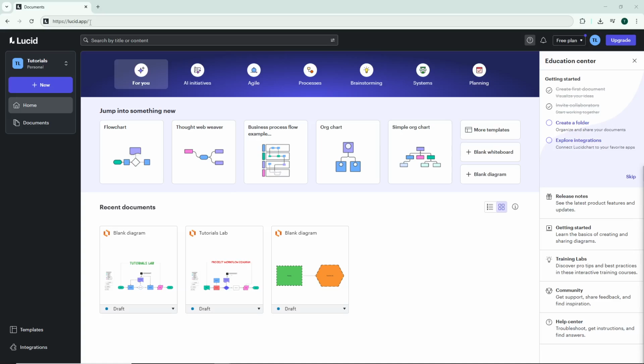First, open your web browser and head over to lucidchart.com. Once you're on the homepage, you'll need to log in using your credentials. Enter your email address and password to access your Lucidchart workspace. This step ensures you have full access to all your saved documents and editing features.